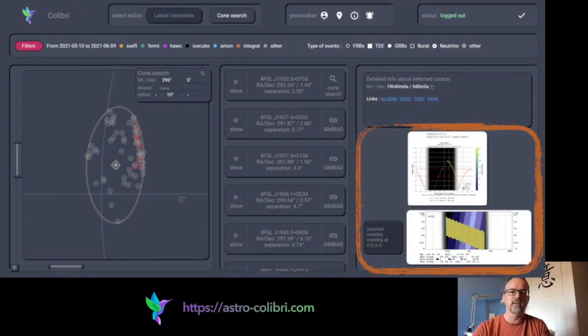Hello everybody. Today we are going to highlight one of the features of Astro-COLIBRI, and that is the visibility tools. You have certainly seen these in the lower right corner of the front end, and we are going to show you what these mean and what they can be used for.